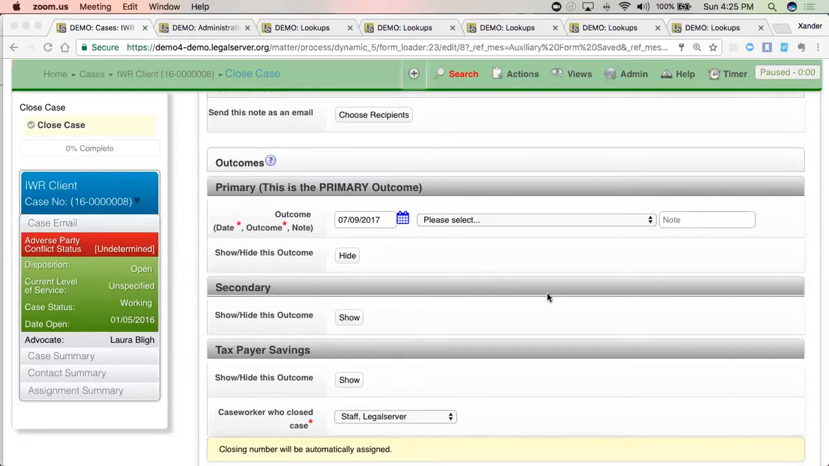Either as part of the closing process or at really any point through the life cycle of a case, you can add outcomes to your case. Outcomes are typically simply those services that you have provided to your client, the benefits that your client has gotten through your representation in this case. Again, you can collect them just when you're closing the case. You can also put these blocks onto an auxiliary form and an auxiliary process and have that available at any time through the life cycle of your case.